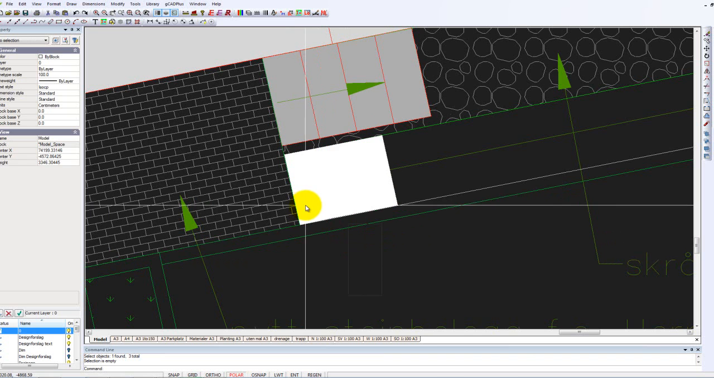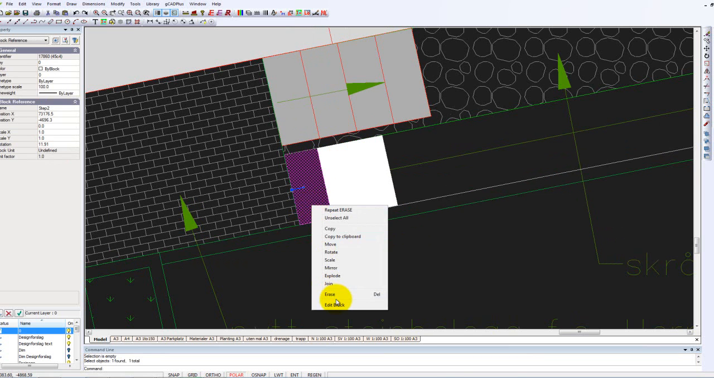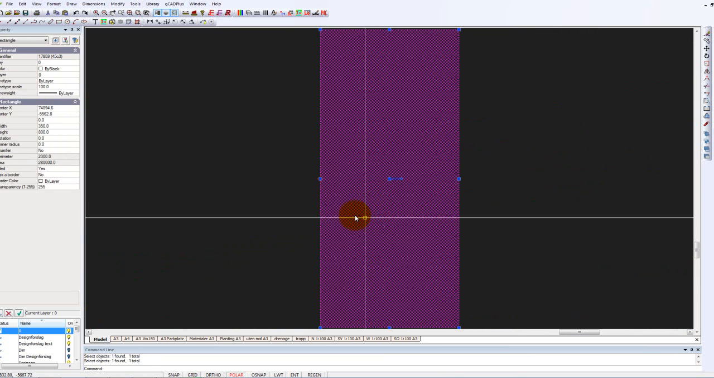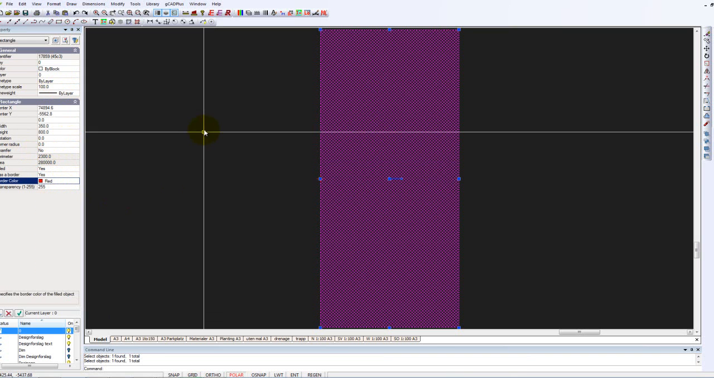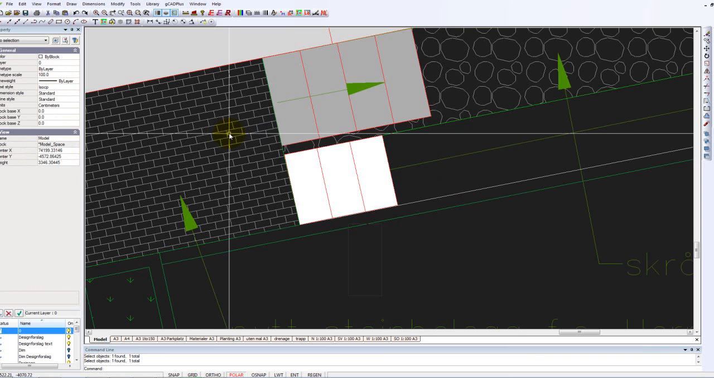Now let's imagine that you wanted, as in the one above, a red line around. Just pick the block, edit the block, select the block, set your colour to red. Sorry, I'm wrong. Leave colour at by block. What we do want is a border. Yes, a border, and border colour red. And now close the block editor.